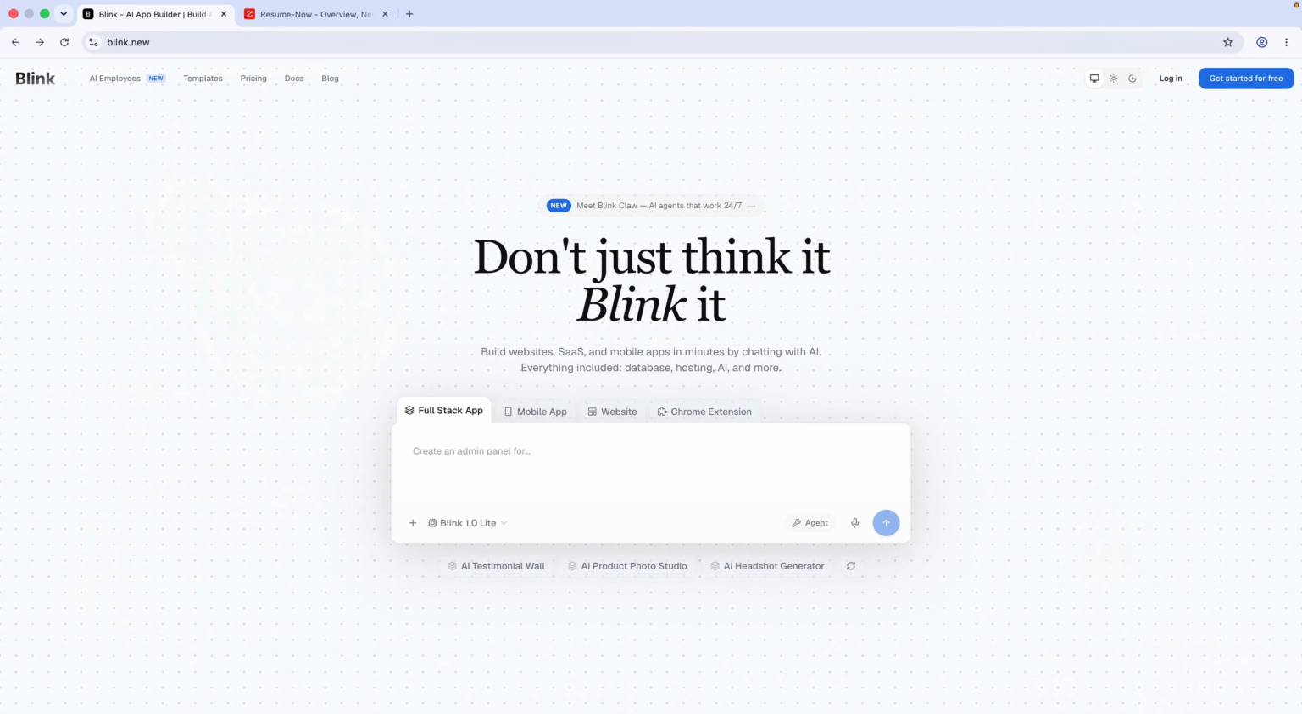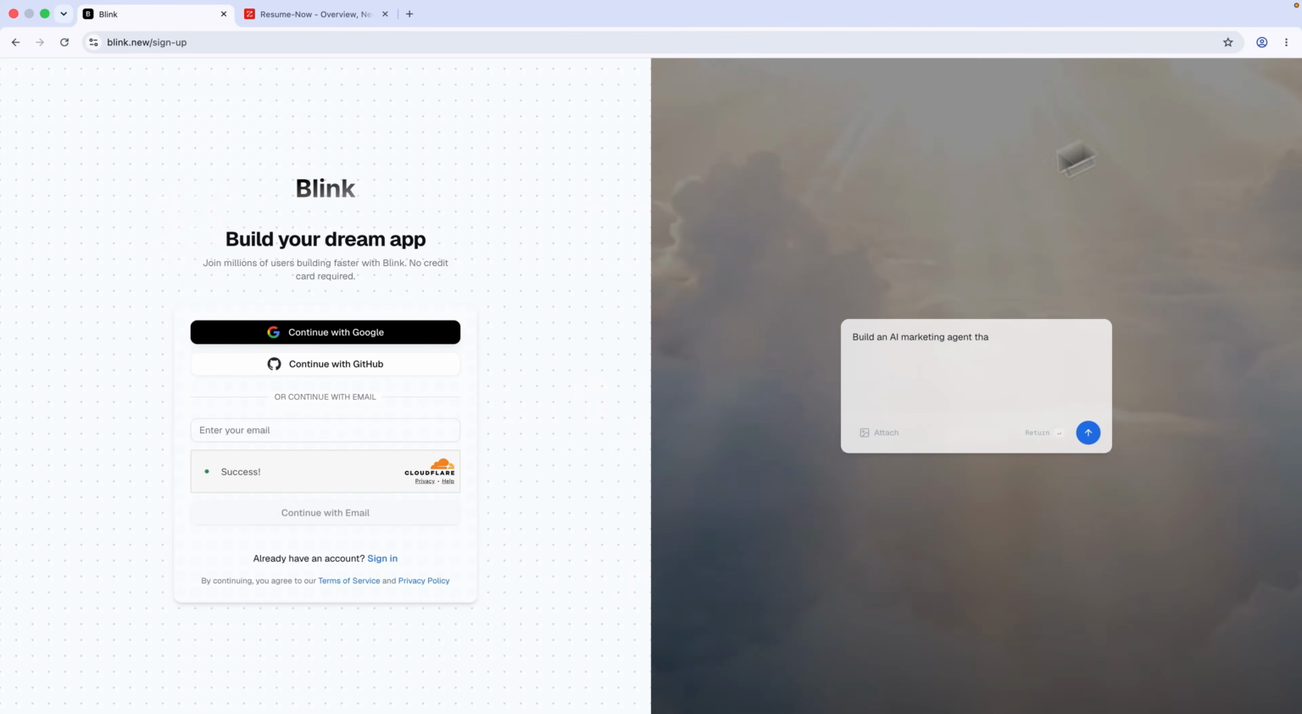So after clicking on the link down in the description, it will take you right here to Blink.new, where you can sign up with Google or email. So go and click on get started for free in the top right, and then here choose either Google or email, or alternatively you can also go with GitHub, which does automatically sync it to your GitHub account. But I'll continue with Google.